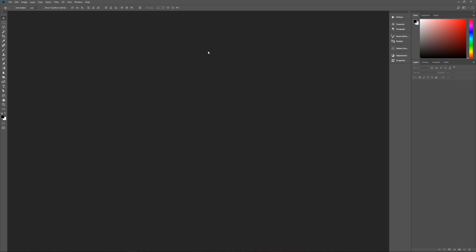Now, a couple of assumptions I need to get out of the way right off the bat. Number one, I am using Photoshop CC 2018. So if you're using an earlier version of Photoshop, some of the effects may not work as expected. Second, I'm using Windows. So if you're using a Mac, when I say hit the Control key, that's the Command key. And when I say hit the Alt key, that's the Option key.